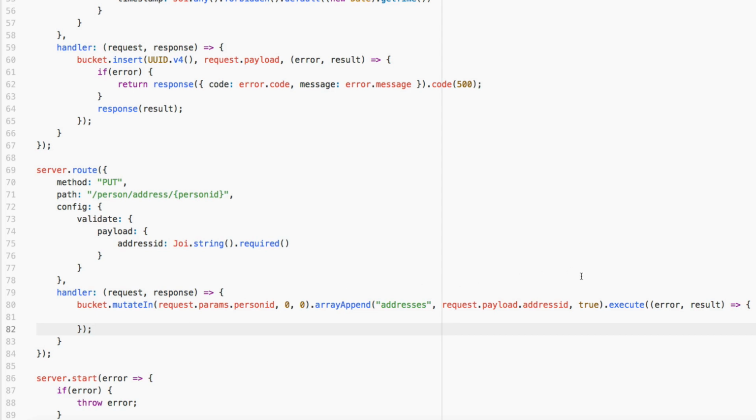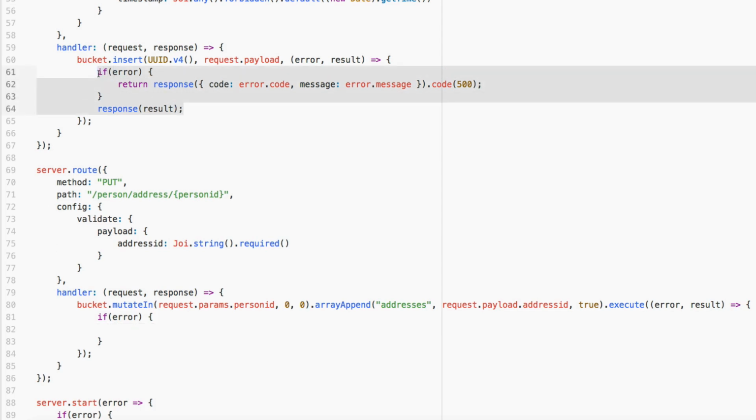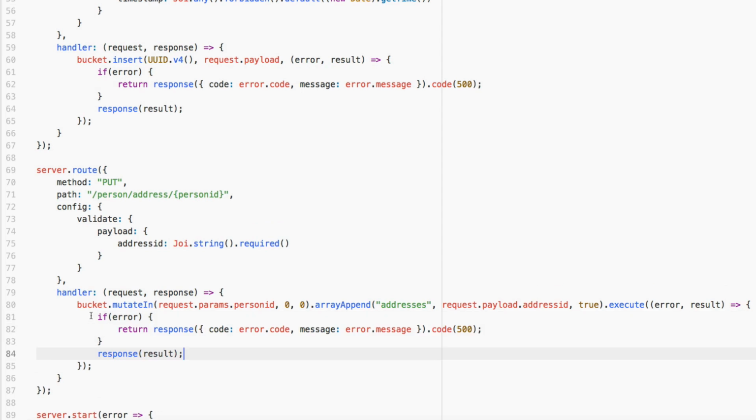And true right here means that if this array property doesn't exist already, let's go ahead and create it and then insert it. Otherwise, we're just going to be appending to the array. So we're saying if error, and we're essentially saying everything that we've done thus far. So I'm actually just going to copy and paste the error, and I'm copying and pasting the result. So let's go ahead and give it a try.